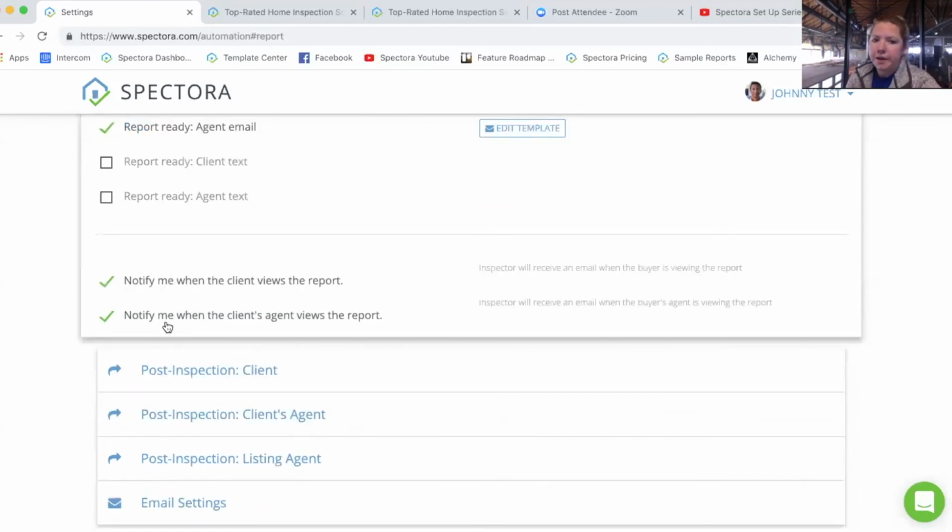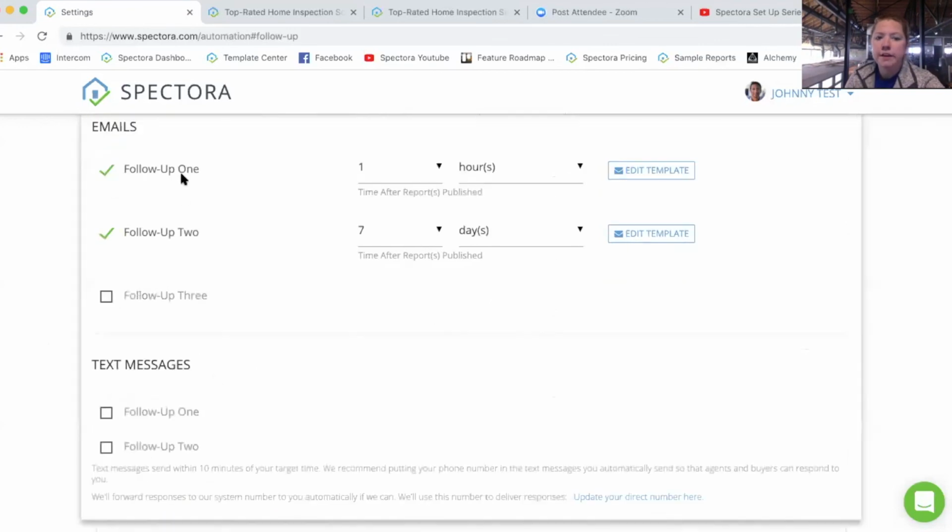You can also choose, by the way, to get notifications to you, the inspector, when the client or the agent views the report, so you can keep track of all that stuff. Even without that turned on, when the client and the agent first view it is visible in the inspection details page. Cool. Post-inspection, you can have up to 3 emails and 2 text messages.